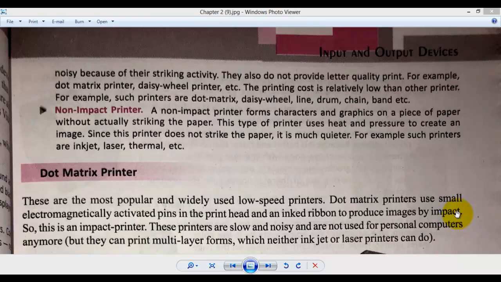They are going to use a carbon roll similar to that one and heat it, to make an impact between the paper and the roll. So let's see the next one, that is non-impact printer.